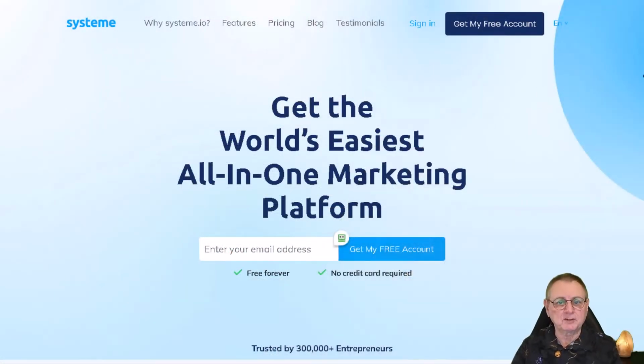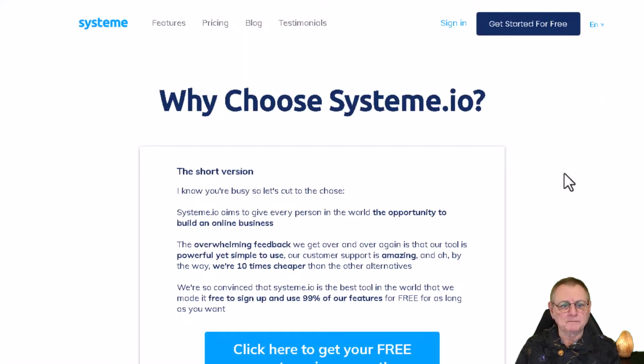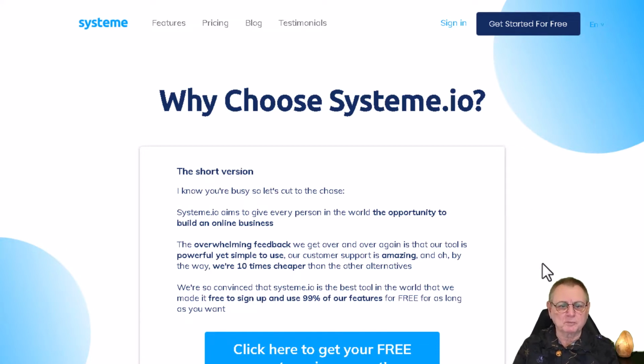But in the meantime, let's take a look at what System.io is all about. Here's the website. Get the world's easiest all-in-one marketing platform, and it absolutely is that. So what is System.io? If we click on what is System.io, the short version: System.io aims to give every person in the world the opportunity to build an online business. The overwhelming feedback we get over and over again is that our tool is powerful yet simple to use. Our customer support's amazing, and oh, by the way, we're 10 times cheaper than other alternatives.